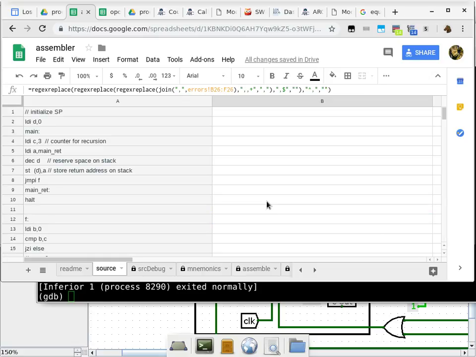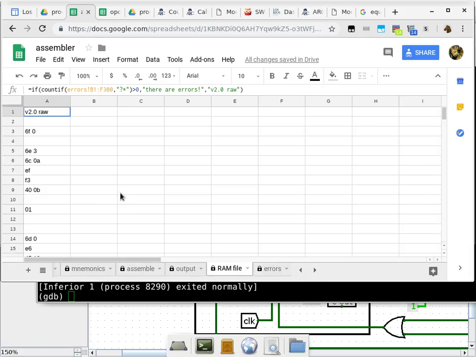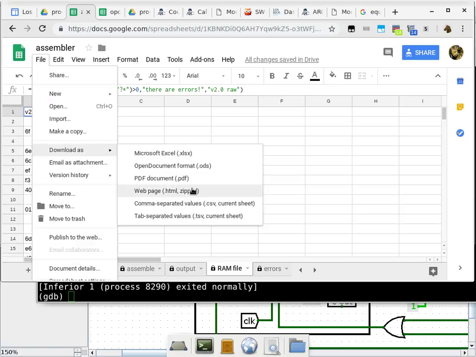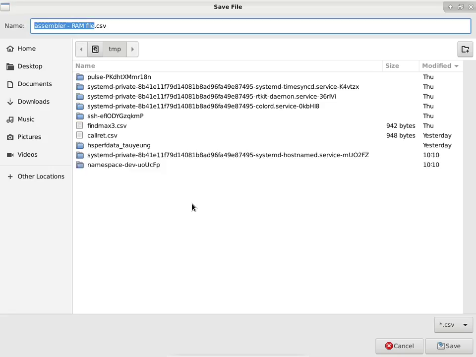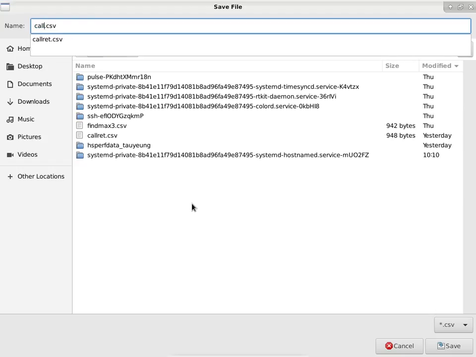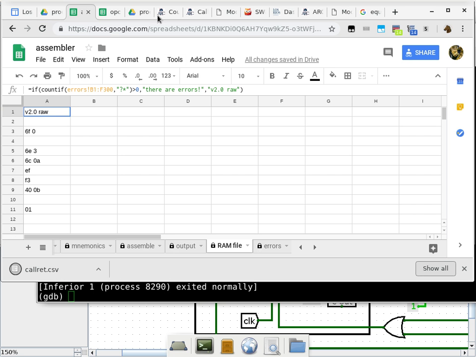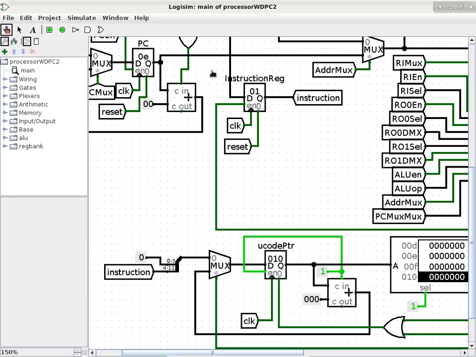All right, so this assembles just fine, and then we go to the RAM file tab, download, and what should I call this? Call return, okay, and overwrite what I already had here. And then we switch to LogicSim, Control R, reset the entire thing.